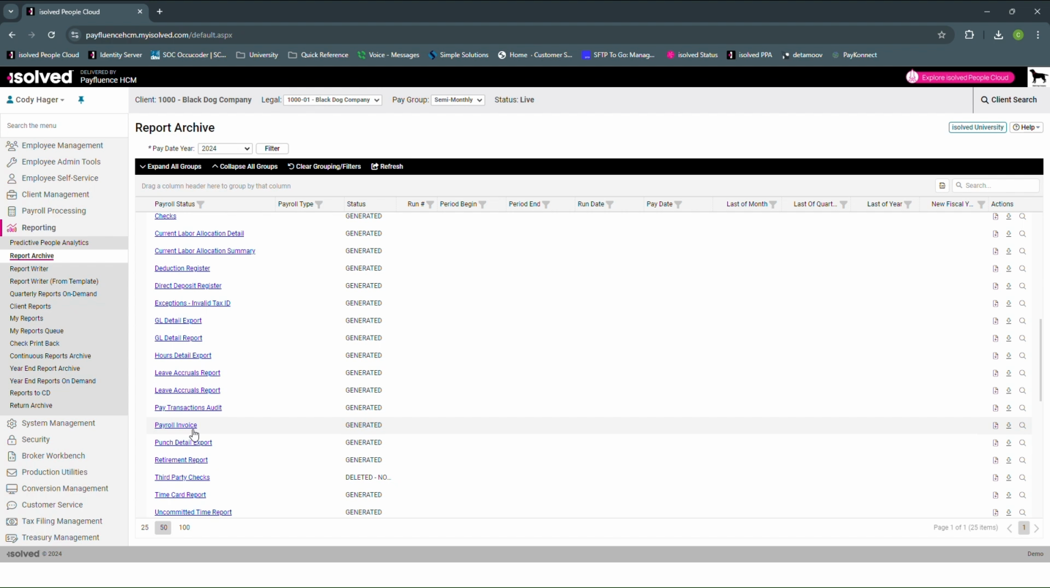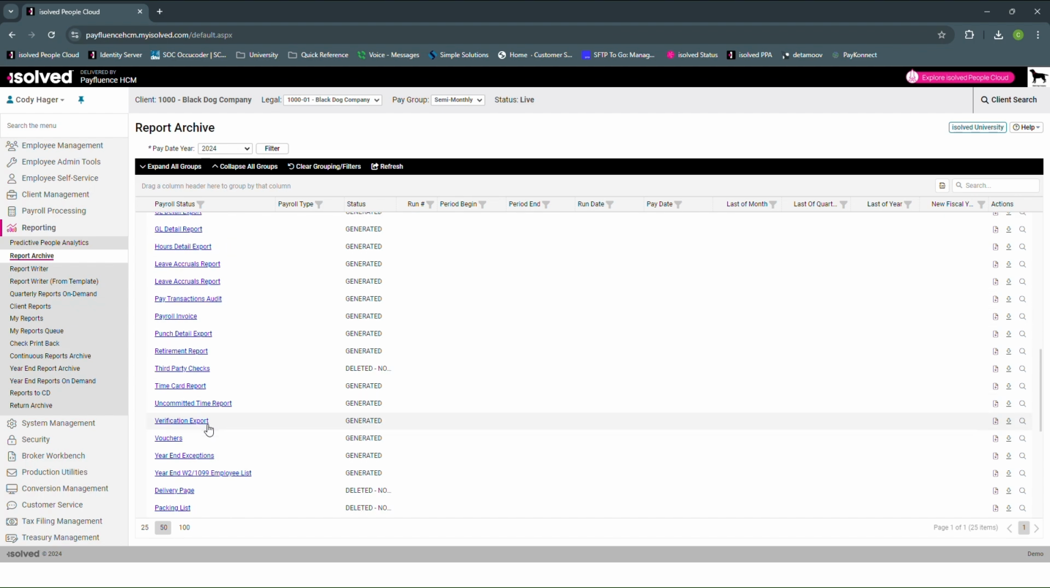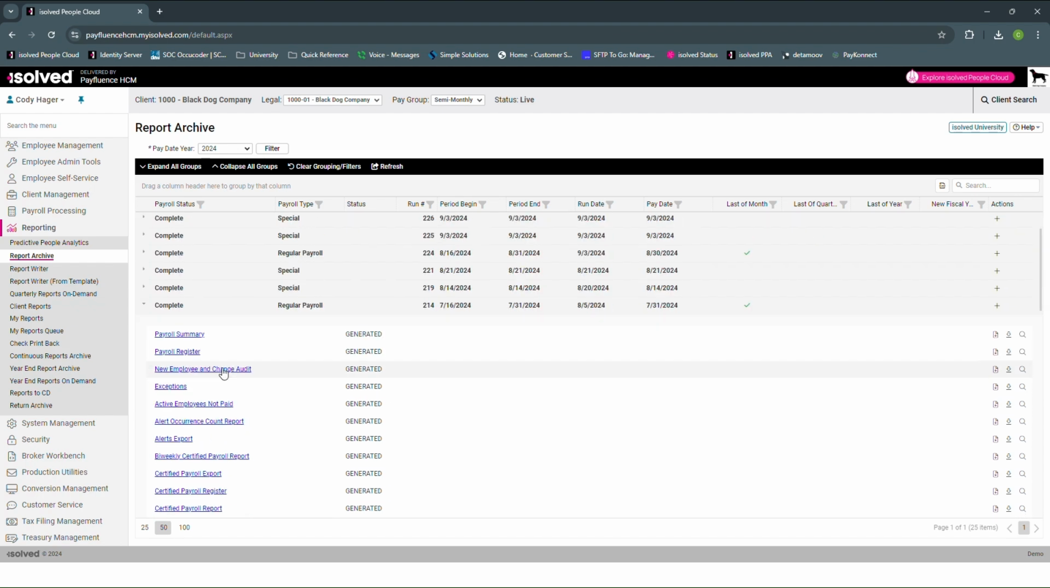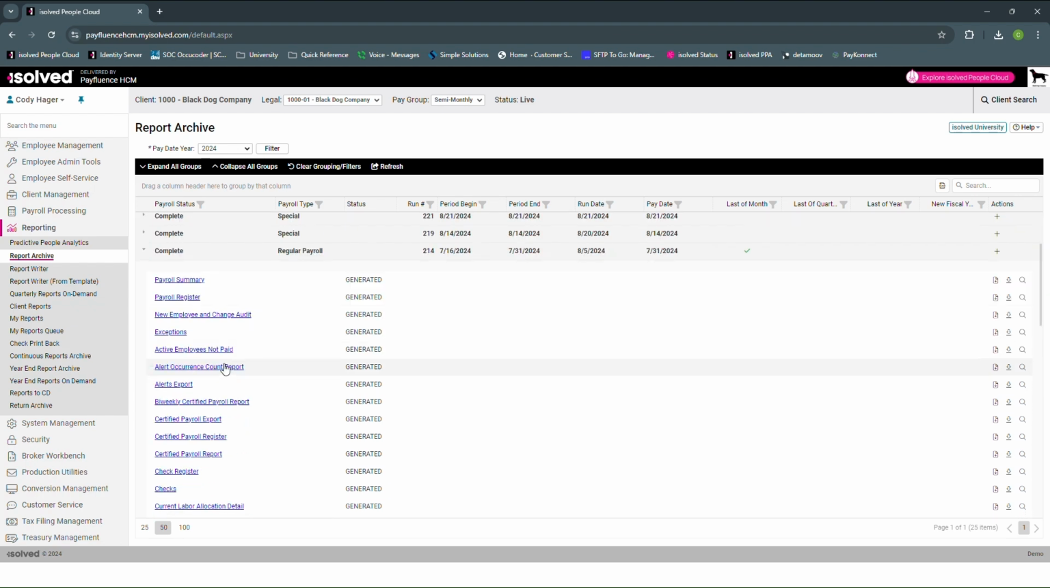For example, their first payroll in January, your billing will probably be a little higher. It's because the W-2s are on that payroll. So you'll have all of these reports right here that you can readily look at in the report archive after a payroll has been processed. And these are also the reports that are shown when you preview payroll and look at those reports.